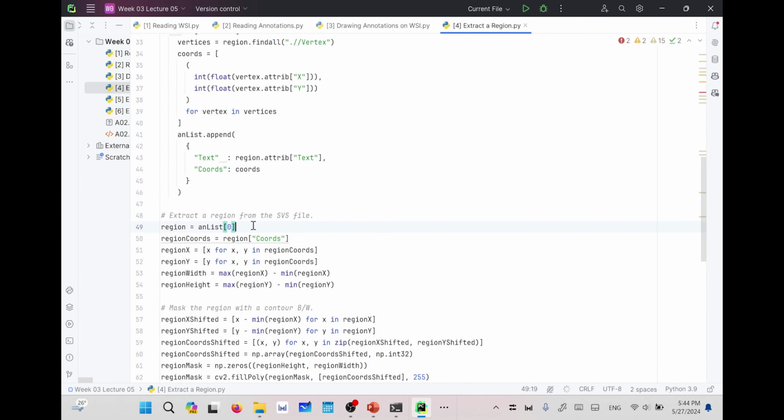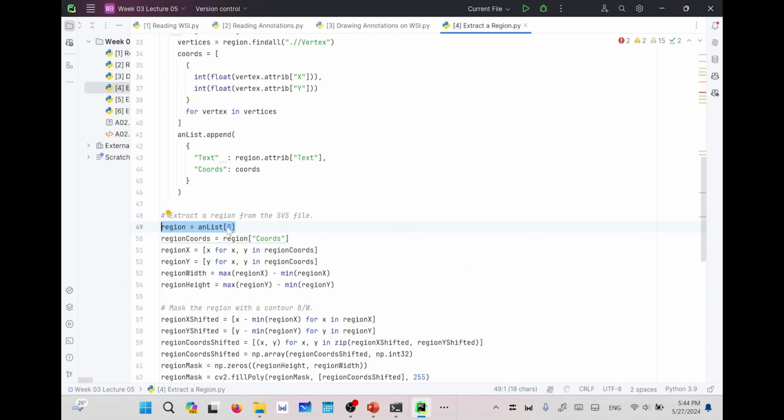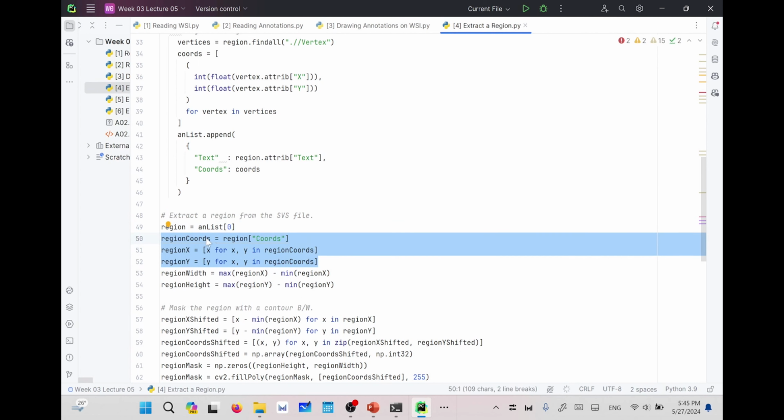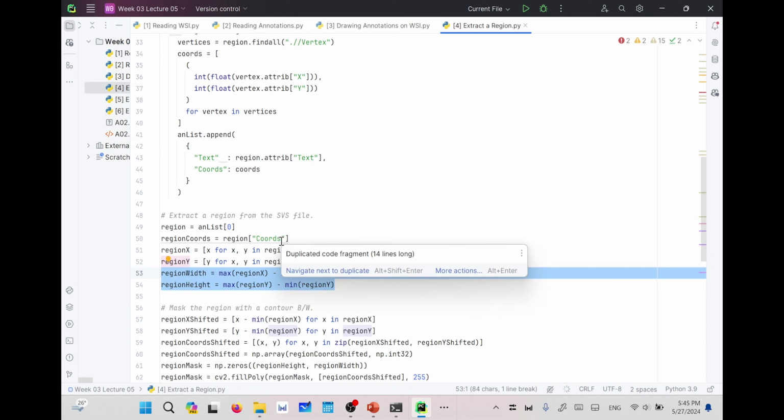And then we have specified to work only with the first index of that list, which is the benign region, and later we can change that index to 1 or 2 or 3 according to the region that we need to extract. Then we extracted the x's and y's of the coordinates as we did in the third code. Here we have extracted the x's and y's, and then we calculated the region width and height so that when we apply the function read region, we can specify the width and height of the region to read.